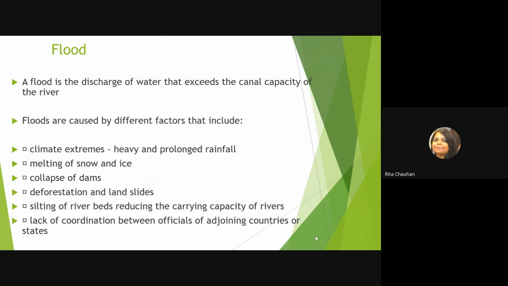Flood is what? Basically, excess of water in a river is called flood. If the river water goes beyond the water level, it can cause flood. It can be due to excessive rainfall, if there is more rain, then more water is there. Then melting of snow and ice: snow will be converted into water, and again the water level in the river will increase. Then if there is a sudden collapse of a dam, it will also cause floods.